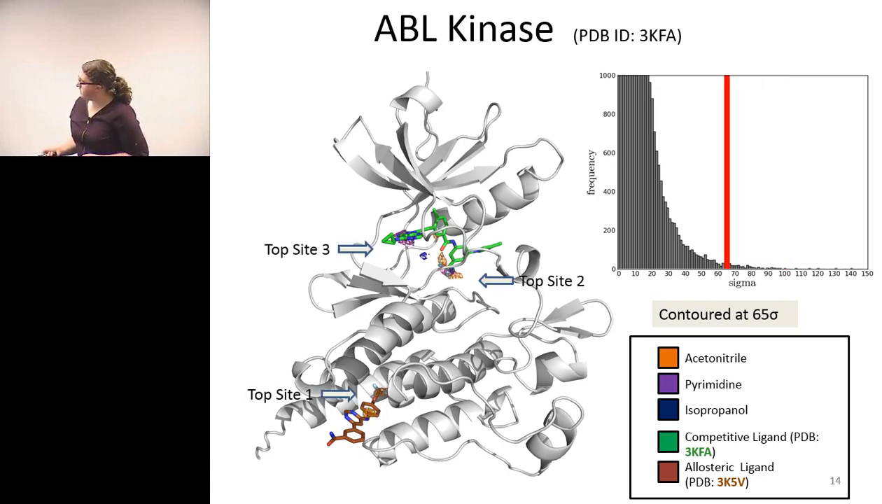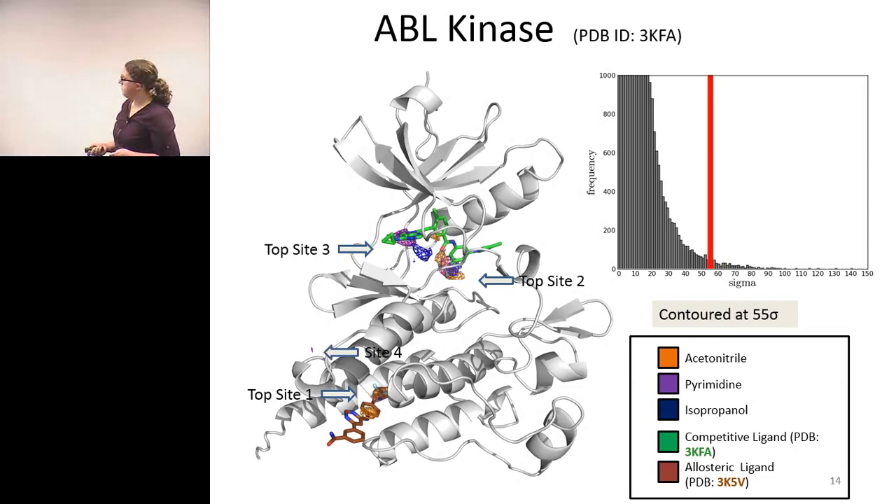And what you'll see is that you'll start to get colored blobs of density. What these colored blobs correspond to is essentially grid points from the grid that we counted up where these probes were binding. And they're colored according to the probe type that was binding there. So for example, this orange density here is where acetonitrile was binding. The magenta is pyrimidine, and the blue is isopropyl alcohol.